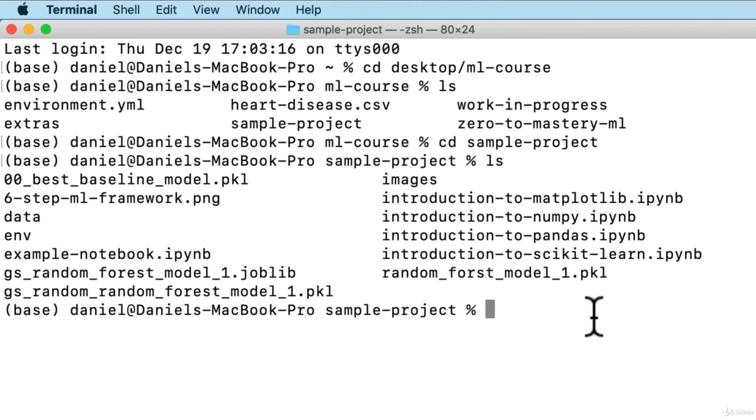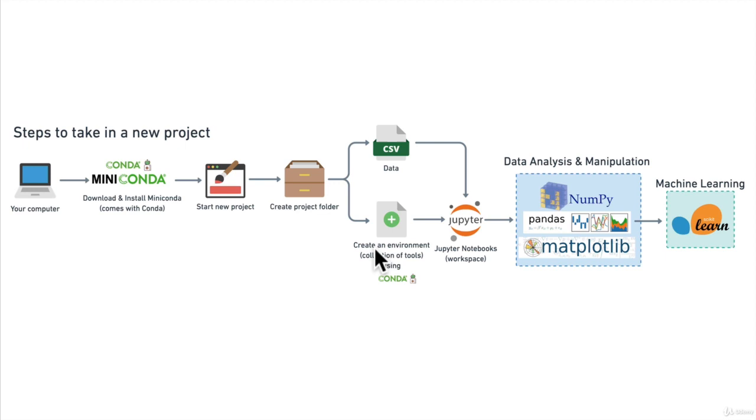And the thing about this folder is that we've got an env folder in there. Env is short for environment. This environment folder contains all of our tools. And if you remember way back when, if not, that's okay, we created that environment using Conda. So create an environment, a collection of tools, using Conda.